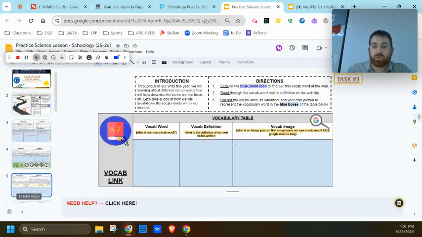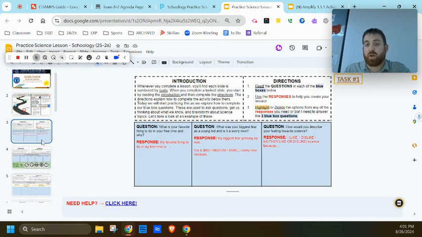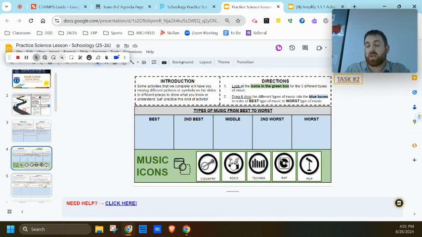So 1, 2, 3, 4, and so on. Try not to jump around or it'll make things confusing. Each task slide builds on each other. So this one's going to help you do this one, which is going to help you do this one, and so on.